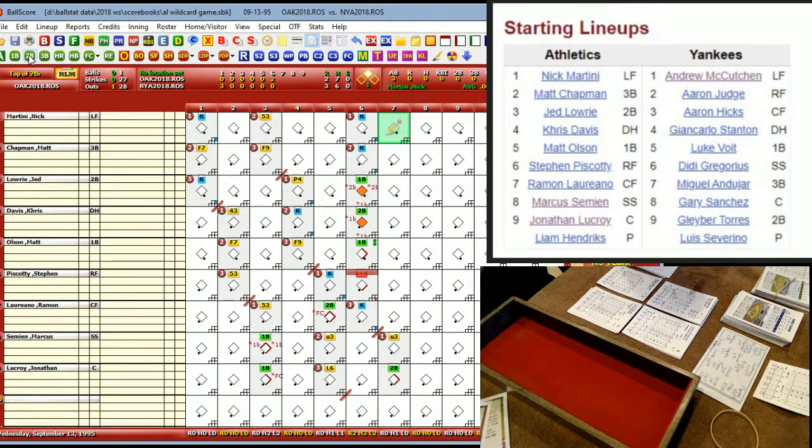Philip Reynolds, what's going on? Dellin Betances trying to keep them from scoring.